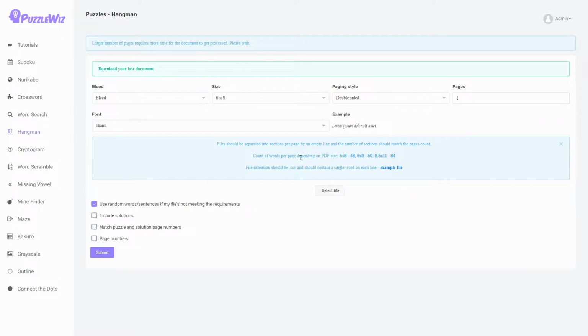Now for this type of puzzle, you're going to need to input a CSV file. You can either use Excel for this, or if you don't have access to Excel, Google Sheets is a free alternative, but you must make sure that when you are saving a Google Sheets file, it is a .csv, otherwise it won't work. Now you'll see the directions right here. They need to be separated into sections per page by an empty line, and here is the number of words depending on the size that you want to add.